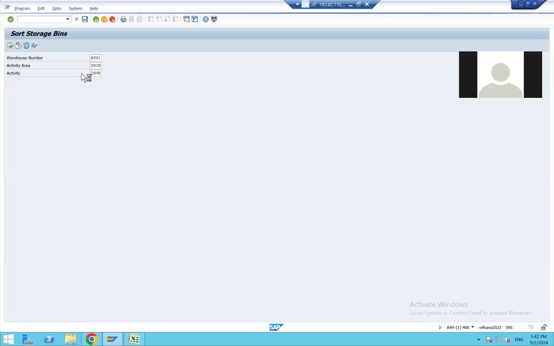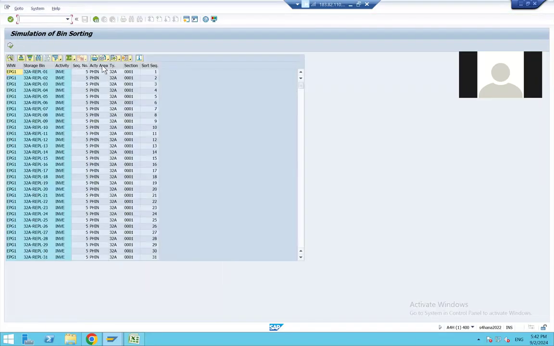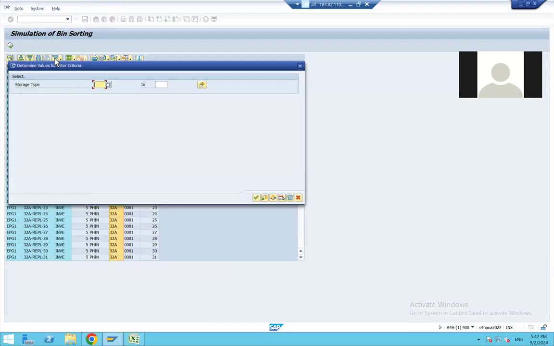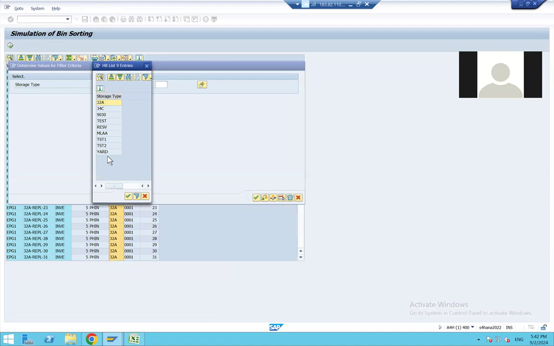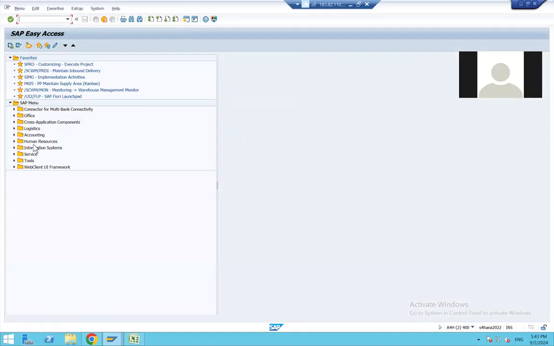if now I am able to see HRS1 over here, okay, in the drop down, because my target is to assign this activity area to my storage type HRS1 so that I can do the physical inventory. Okay, so let's see. Okay, still not here. So this becomes interesting. Okay, I'm just saving it, I'm just sorting it. Okay, and we will try to delete and recreate the entries from SPRO.